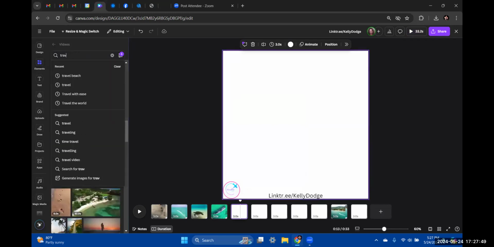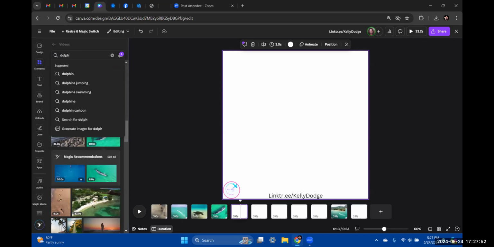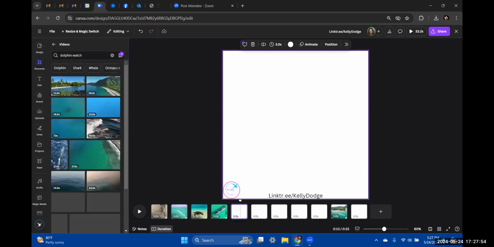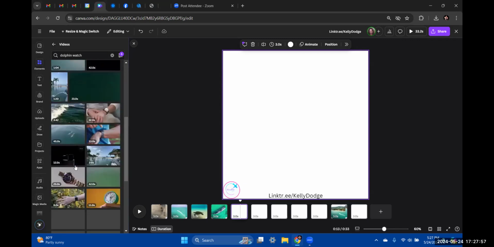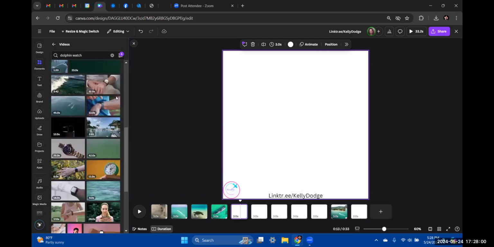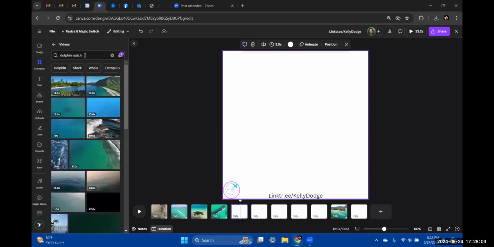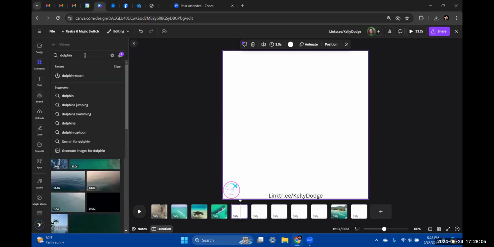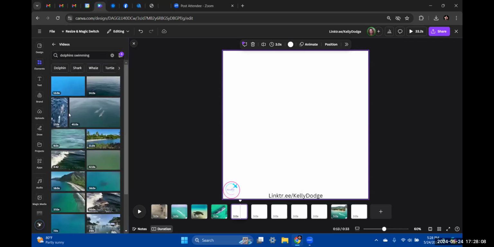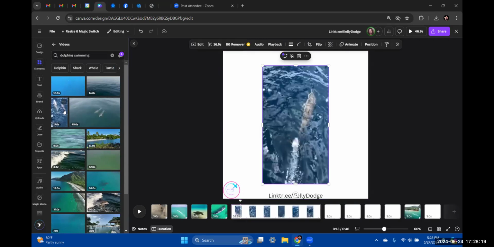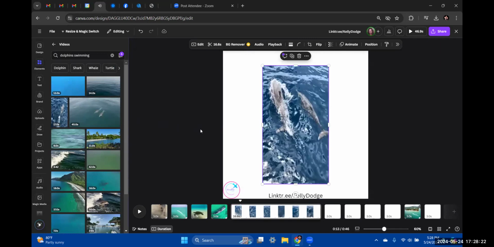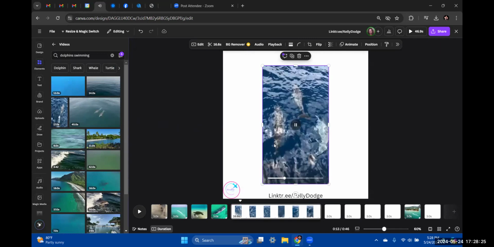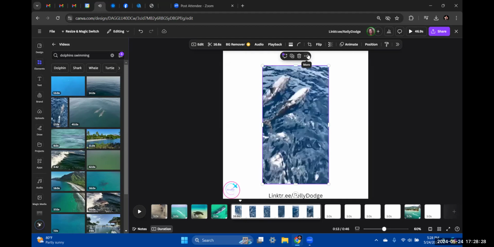Let's go. Dolphin watch, or sting. I don't know if you're doing dolphins and dolphin watch. It's showing me a watch. Dolphin swimming. How about that? All right, so this would be kind of cool, this dolphin swimming right here. Oh, that's just nice. Oh, that has sound to it. Interesting. The others did not.